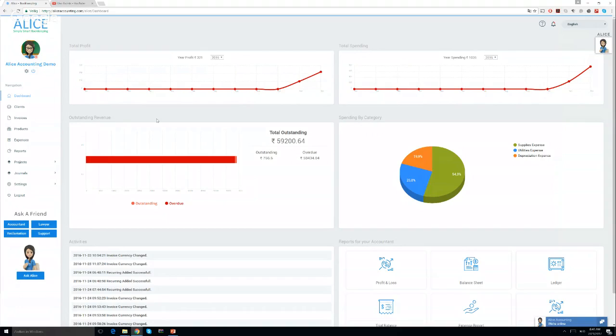We can see outstanding revenue. These are invoices we have opened. So we can see which invoices are outstanding and which are overdue. We can see the spending by category, which basically gives me a good overview in a pie chart, how much money I'm spending on what kind of products or services, which makes it possible that you can identify the gaps more easily.